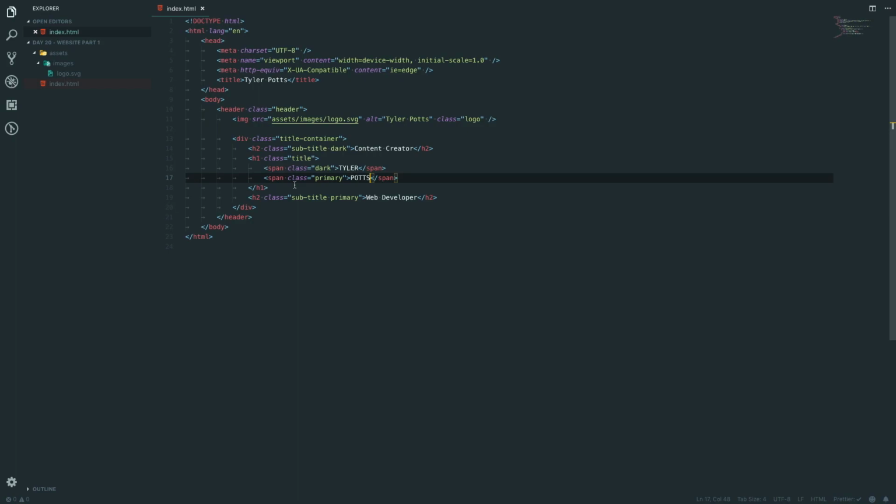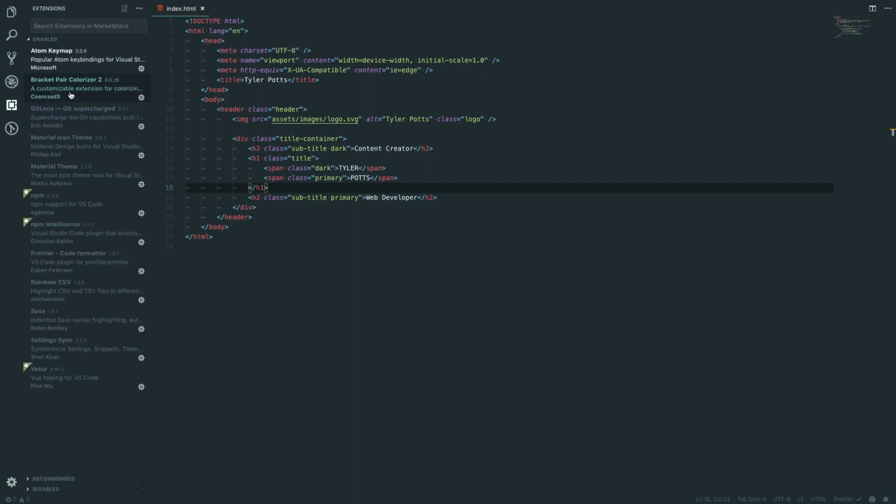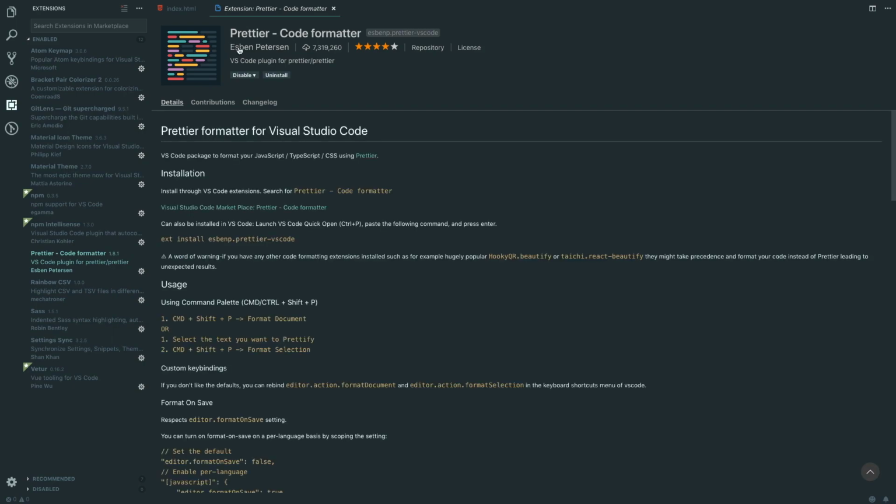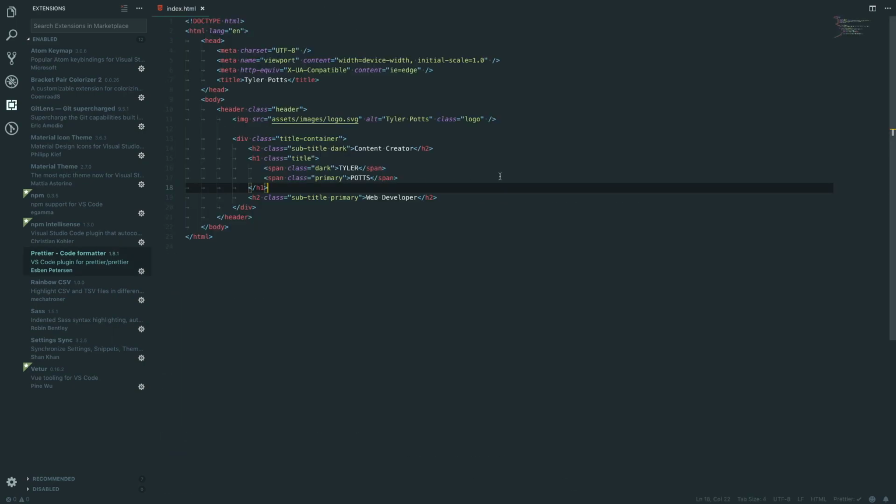So now I've added classes, it's gone back to how it was. That is so pretty. So I'm using, as I said, the Prettier extension. Prettier code formatter by Esben Petersen, and it is actually amazing. You can set up the config. I can show you my config if you want. I've just basically set it so it's tabs and stuff like that, but it works really well.